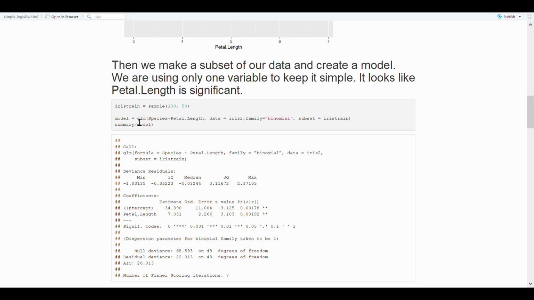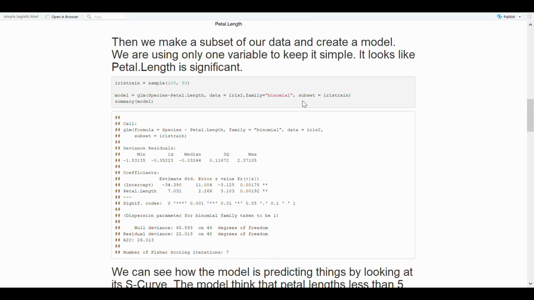So now to make the model, it's very simple. It's just like in linear regression. You do species, then you put the little twiddle, and then you put the variable you want. In this case, we're only doing 1 variable to make things simple. Then, since it's logistic regression, you want to put that the family's binomial, so that just means that there's 2 different levels. And then you want to put your subset, which is the training data set that we made earlier.